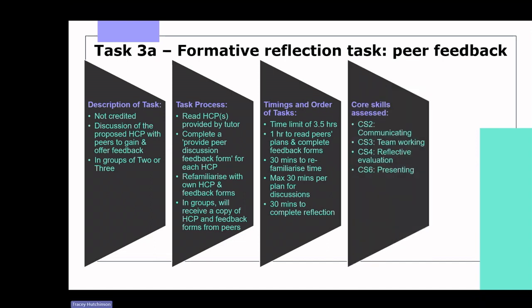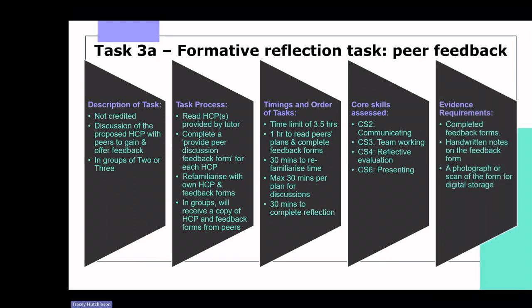The core skills that are assessed and evidenced in this task are CS2 communicating, CS3 teamworking, CS4 reflective evaluation, and CS6 presenting. On completion, students will have completed feedback forms. They will have handwritten notes on the feedback forms and photographs or scans of the forms in digital storage.